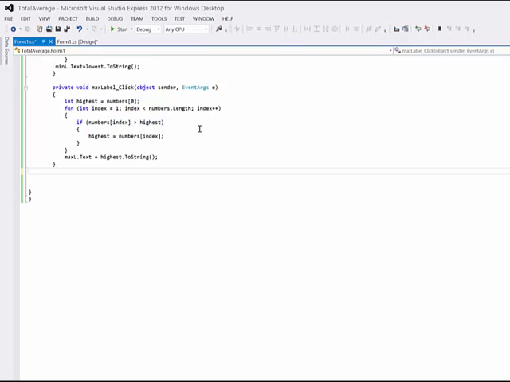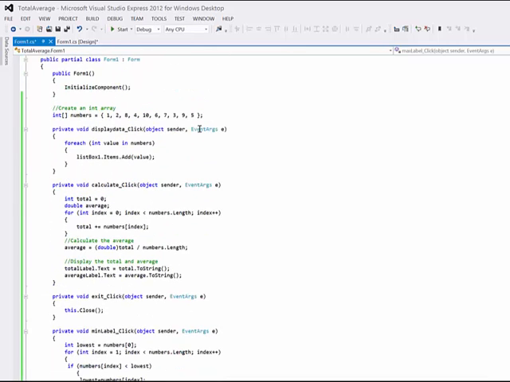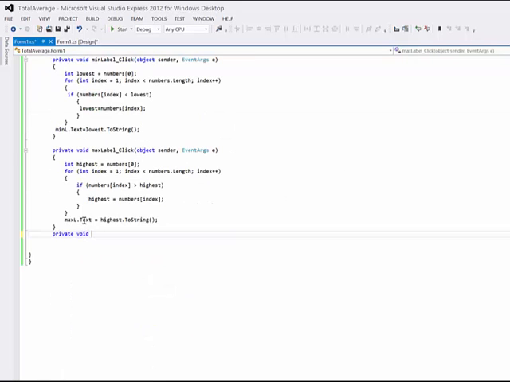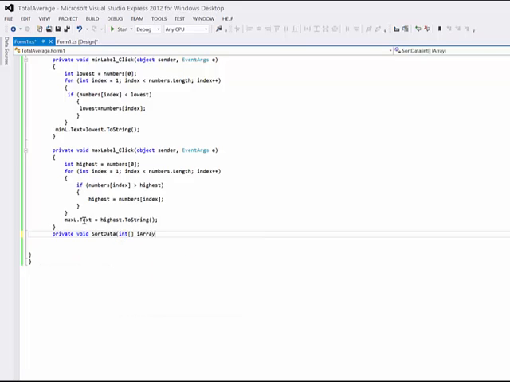This time we're going to write a method called sortData, which accepts an integer array as an argument and uses a selection sort algorithm to sort our array. In order to see this better, I've gone back and changed our initial numbers array so that the numbers here are no longer in ascending order. I'm going to call this method sortData and pass it an integer array. In this case, it will be my numbers array.